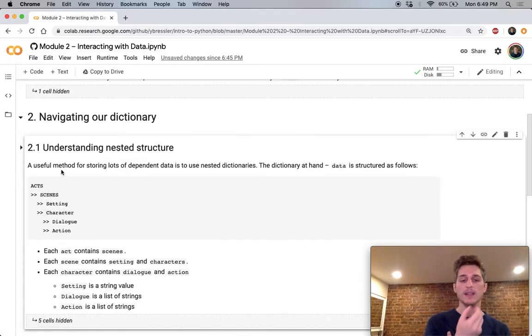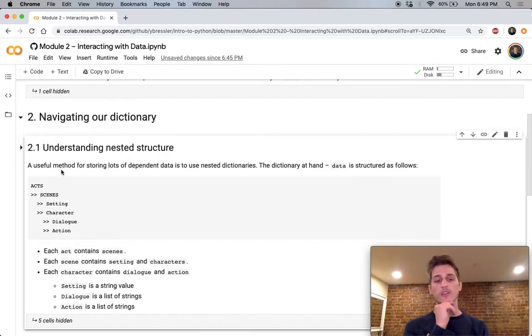When we talk about navigating a dictionary, like I just did, we first need to understand nested structure. What nested means is something inside of something else. A useful method for storing lots of dependent data. What happens in Act 1, Scene 1 only happens there, it doesn't happen in other places. So it's dependent, right? Versus my favorite food is always my favorite food, unless it changes. Which it definitely does, but let's just say it doesn't. So you want to use nested dictionaries, and the dictionary at hand, data, is structured as follows.